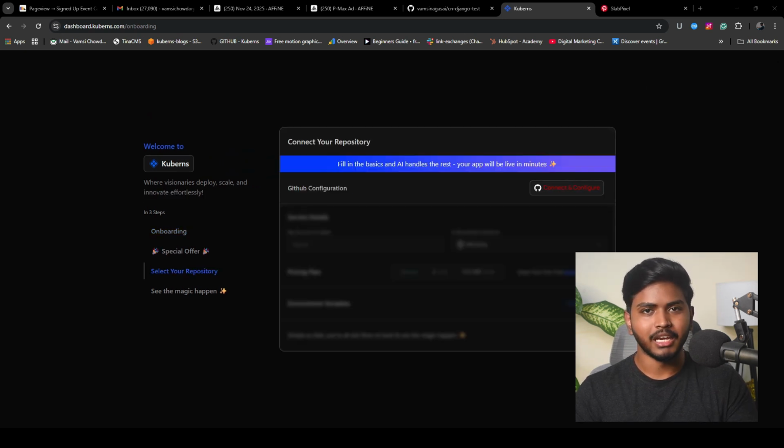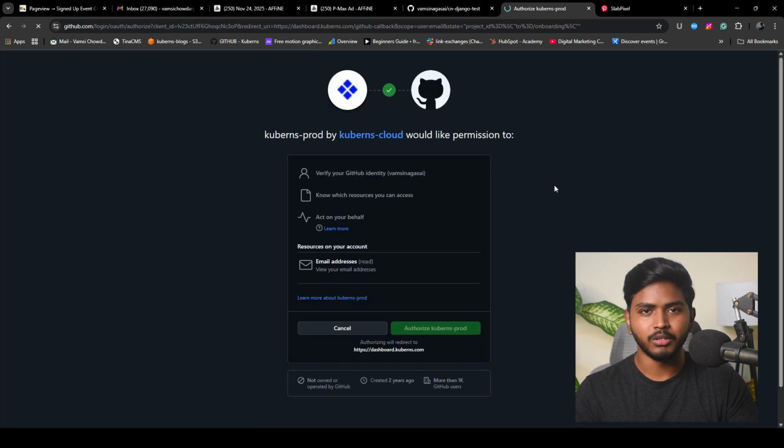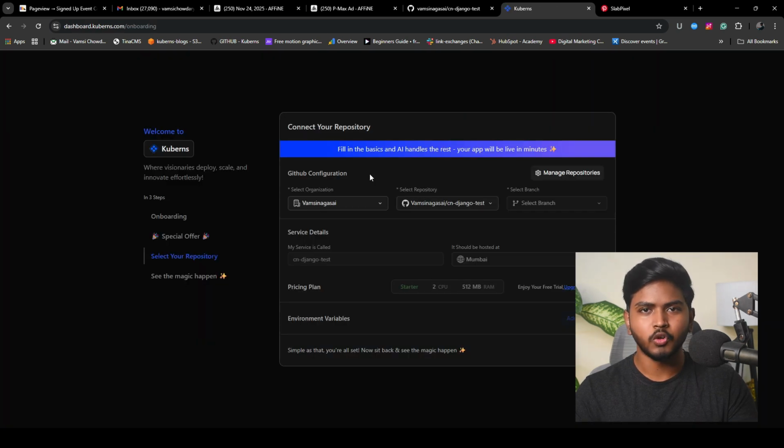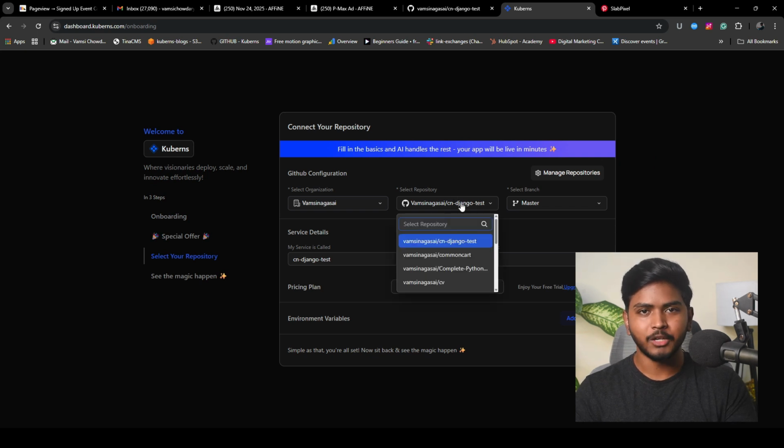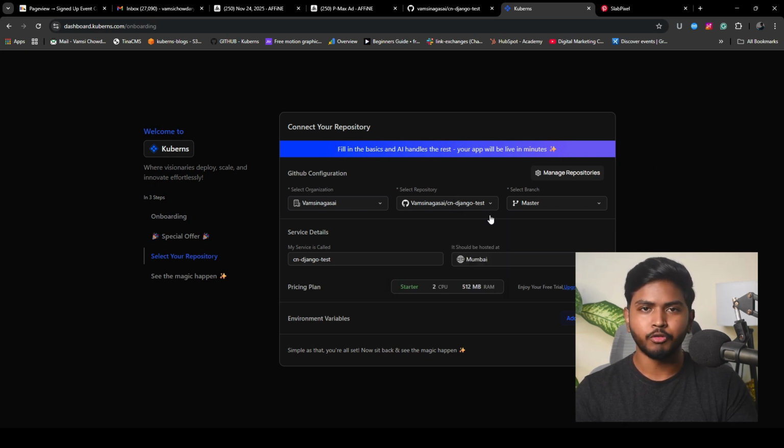In step 2, click connect and configure to connect your GitHub account. Approve access and choose the repo that you want to deploy. Once GitHub is connected, select the repository and the branch you would like to deploy from. Next, you will fill out a few service details. Choose where you want it hosted and pick your plan. The starter plan is selected by default.